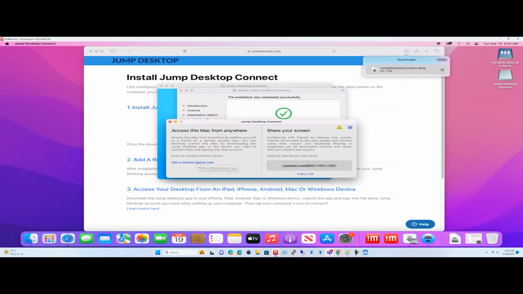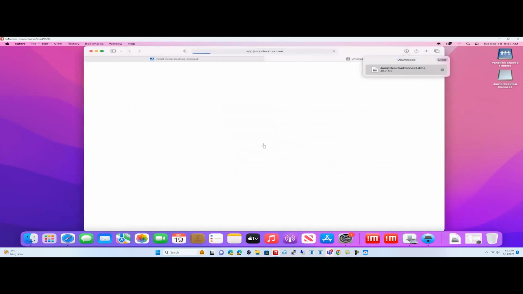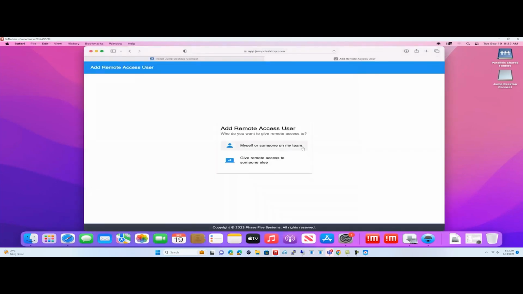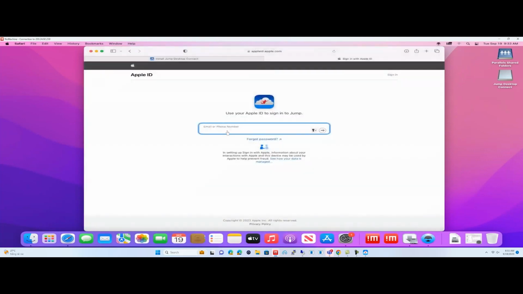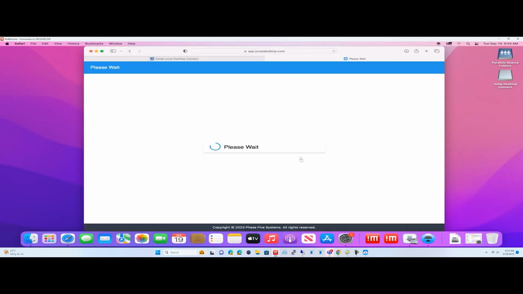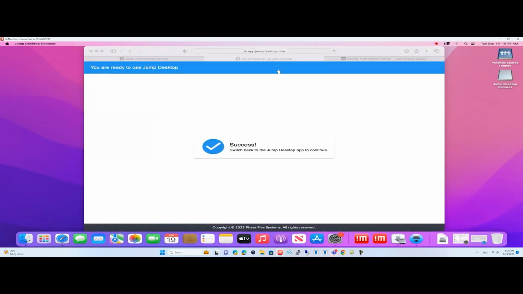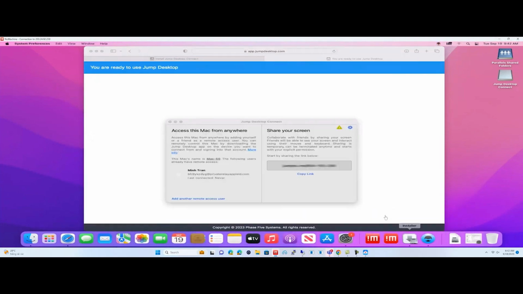Click on Add a Remote Access User and then on Click here to sign in via your web browser. In the browser, select myself or someone on my team. Log in with your account. You should now see a success message. Here you will also get a link to give other people access to your dedicated macOS, if desired.